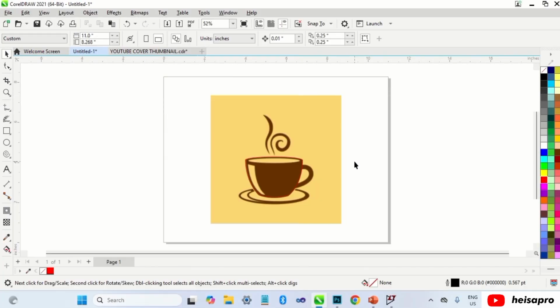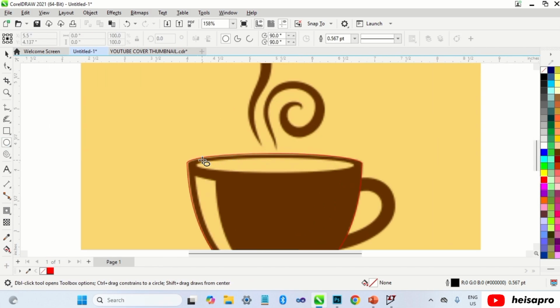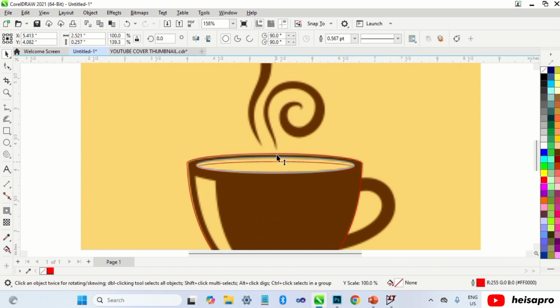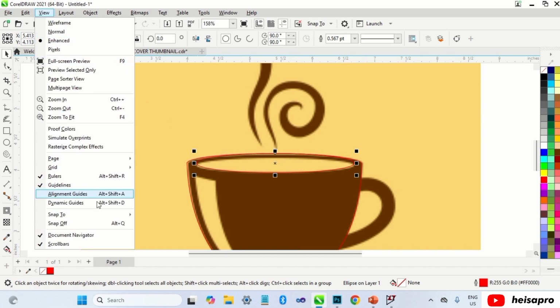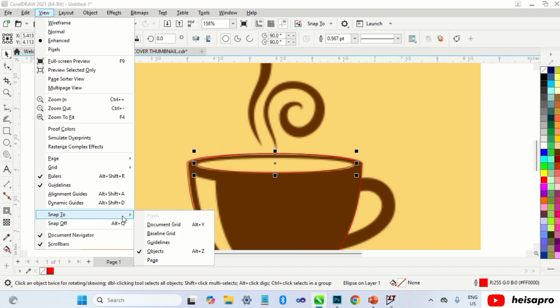Perfect. Now let's draw an ellipse for this portion of the cup. So you select the ellipse tool. You will notice that when I wanted to adjust the size of the ellipse, it clips to the outline of the cup, and this is due to the snapping effect. So if we were to go to view, down here you will see snap tool, and you can snap to pixels, document grid, baseline grid, guidelines, object and page. And as you can see, object is selected by default.